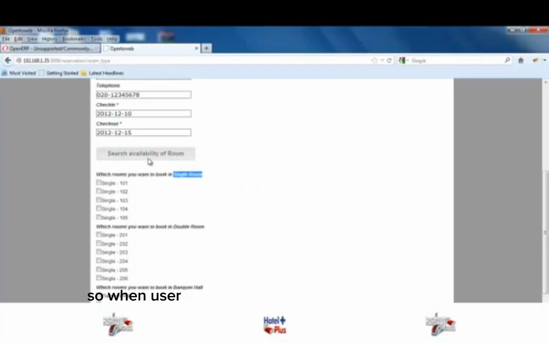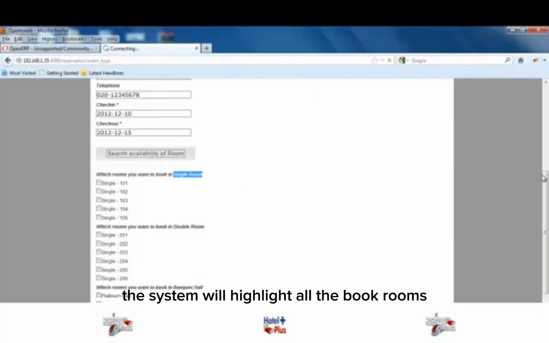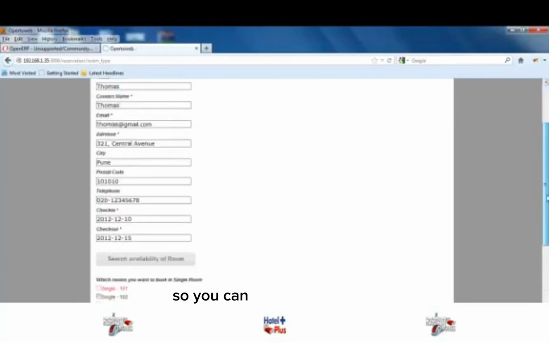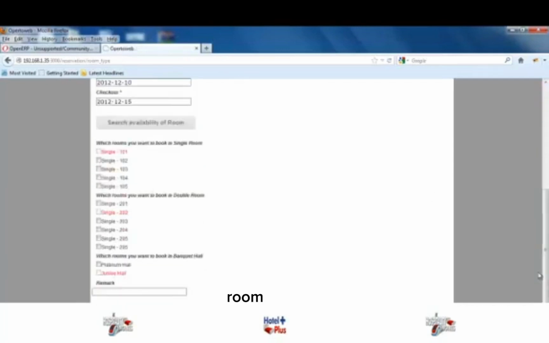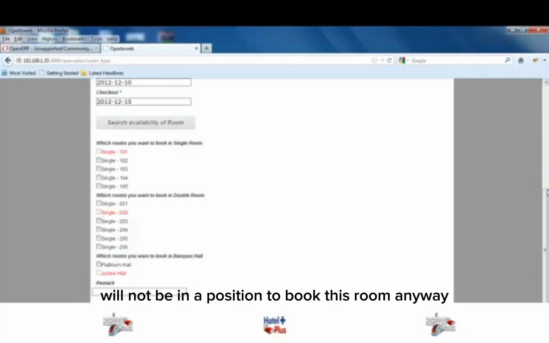When the user clicks on search availability of room, the system will highlight all the booked rooms for a given check-in check-out period. You can see at the bottom, single 101, single 202 and Jubilee Hall are the rooms highlighted in red, booked for the given period, that is 10th of December 2012 to 15th of December 2012. So the user will not be in a position to book these rooms.